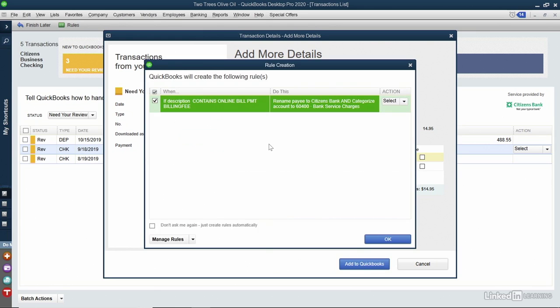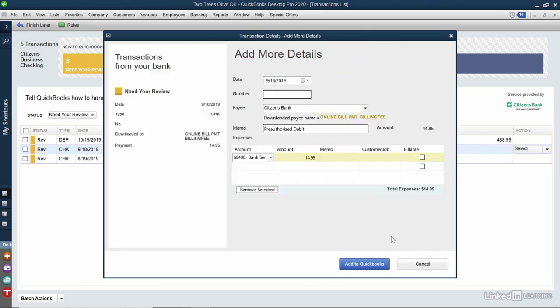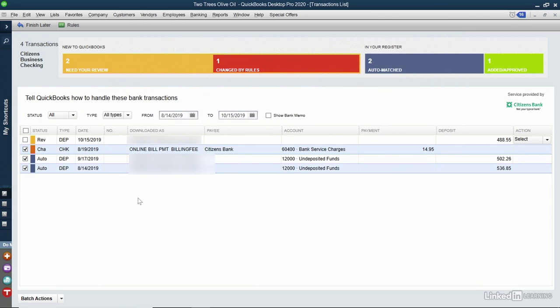I'll choose that one, and then click Add to QuickBooks. QuickBooks is going to prompt me to create a rule. Anytime I download a transaction and the description contains the following text, it's going to rename the payee to Citizens Bank and categorize it to the Bank Service Charges expense account. This is a great way to find out at tax time how much I'm paying in bank service fees. I'll click the blue OK button, and now a check mark has appeared that has automatically been matched up by QuickBooks. In fact, it found another occurrence of it.